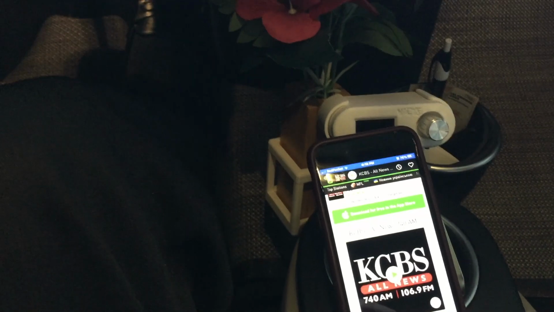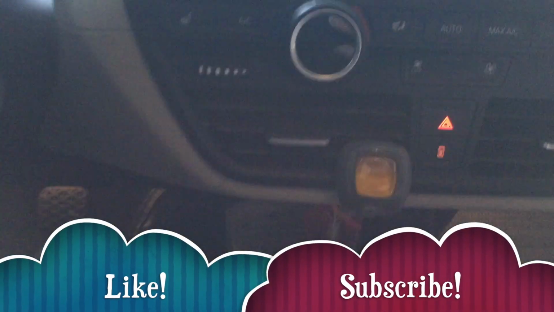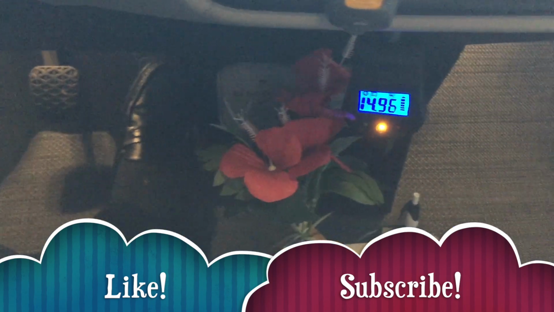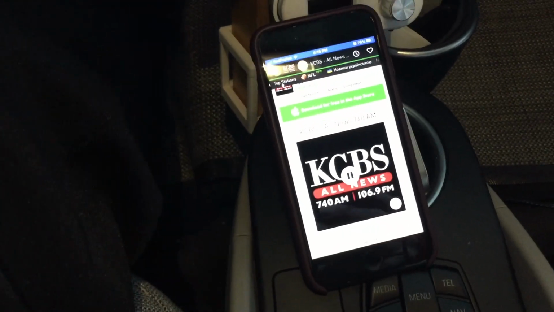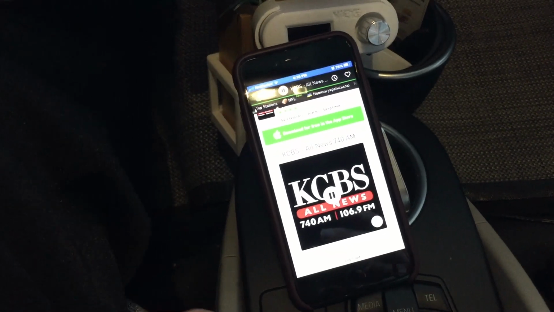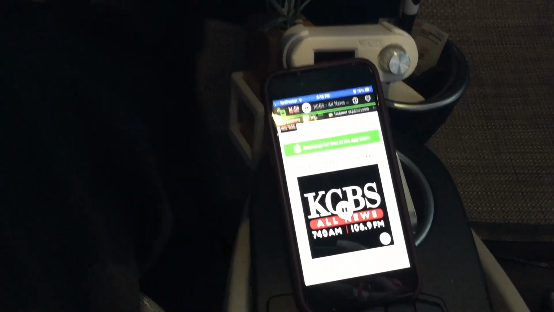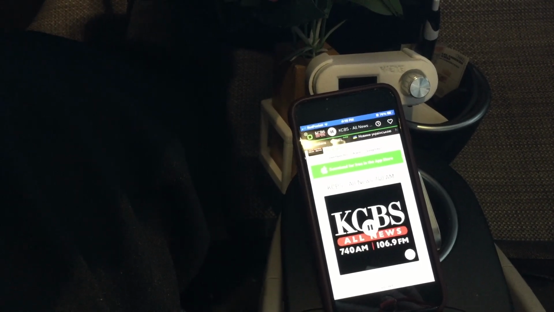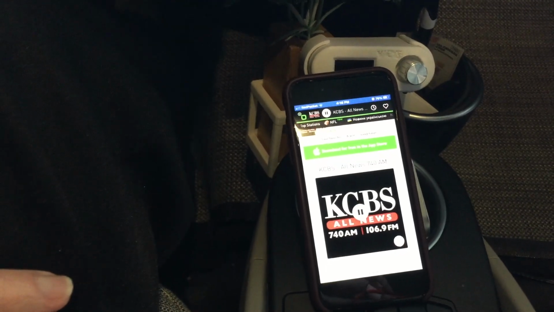So you go to multimedia, and under multimedia you want to select the external devices, and then the next screen shows your Bluetooth connections, and you make sure you're connected to your phone. I'm not going to show that because it has my name on it. But once you're in the multimedia external connections, let me try it out. You can see that it's now streaming the KCBS live stream.